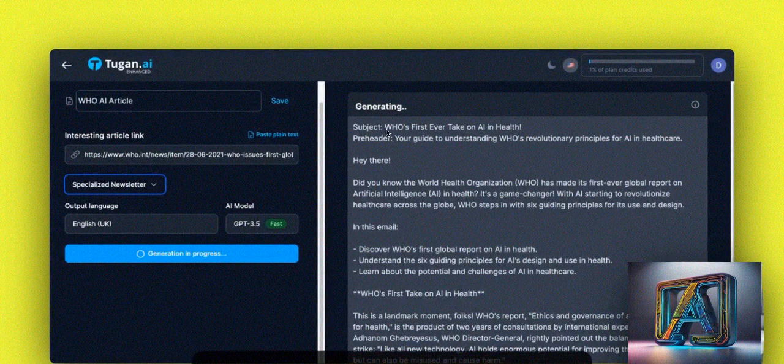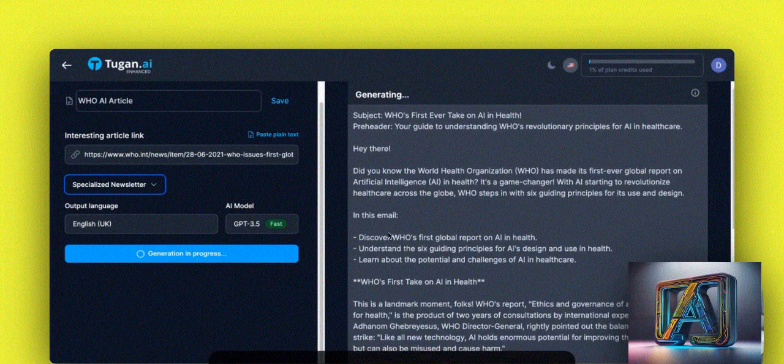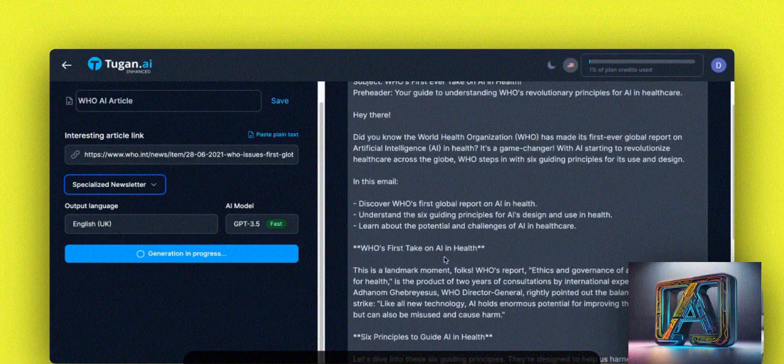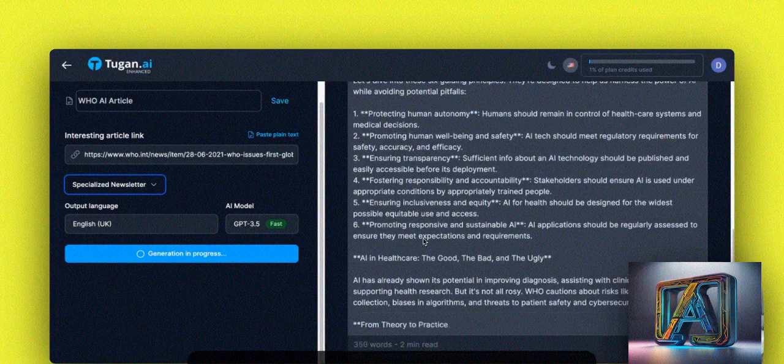So the subject: WHO's first ever take on AI health. Pre-header: your guide to understanding WHO's revolutionary principles for AI and healthcare. Hey there, did you know the World Health Organization? In this email, discover WHO's first global report, WHO's first take, 6 principles. It summarizes it. This is really cool, right?